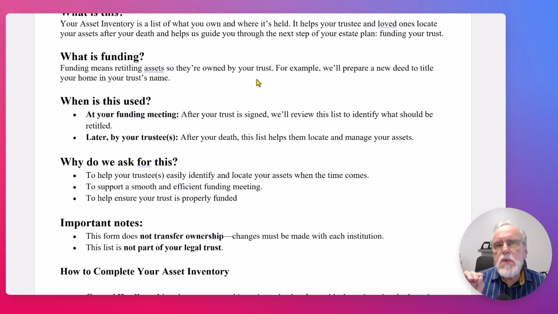It will also become a guide that we use at your funding meeting. Your funding meeting is what we do after you get your documents all signed. Your trust and all your agent documents are signed. You come in, you sign them, and we will shift to the funding meeting. The funding meeting is about a half hour where we will walk you through the mechanics of the how-to questions.